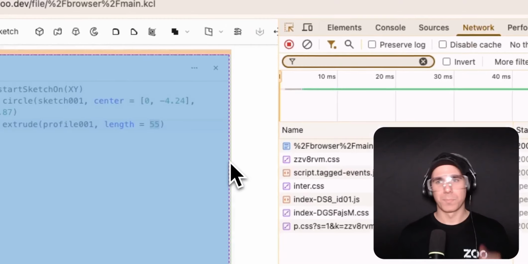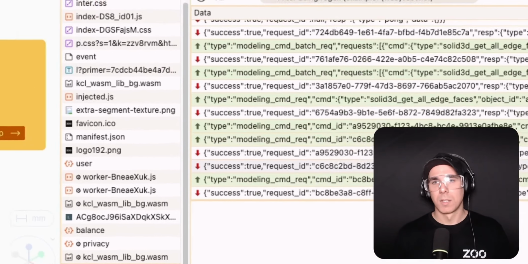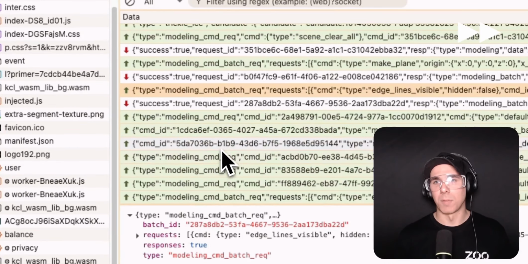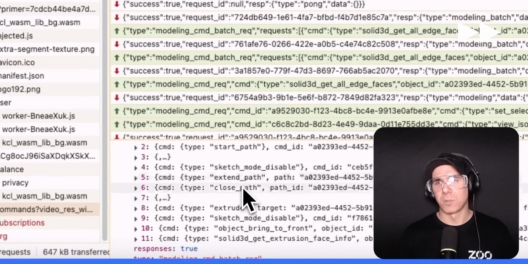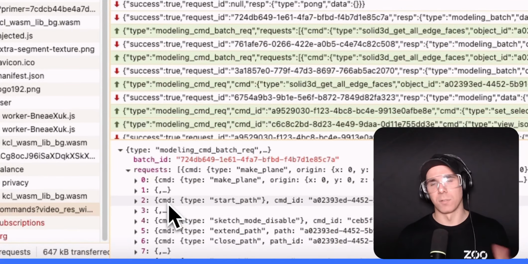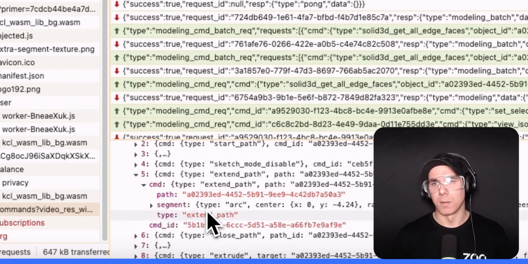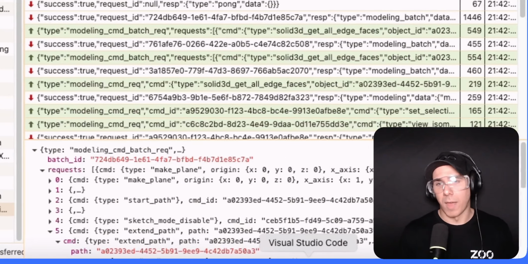There we go. I refresh just so it's easier to find the commands. Then I'm searching for a modeling command request batch or batch request. And then I'm looking for a batch request with my arc call inside of it, which creates the circle. There it is, extend path, segment type. We got all that. Perfect.